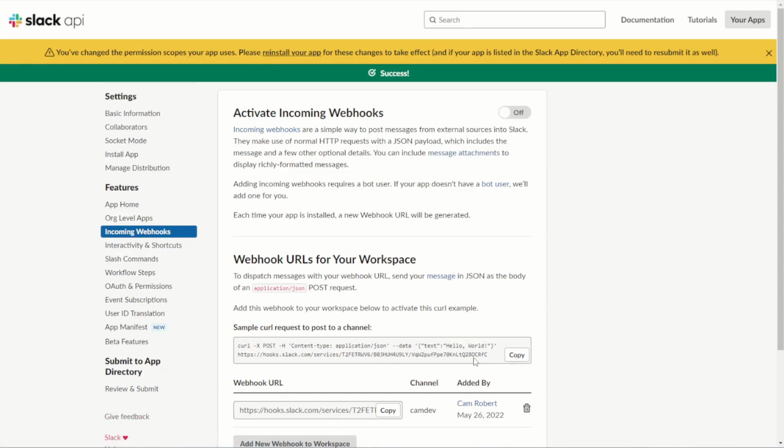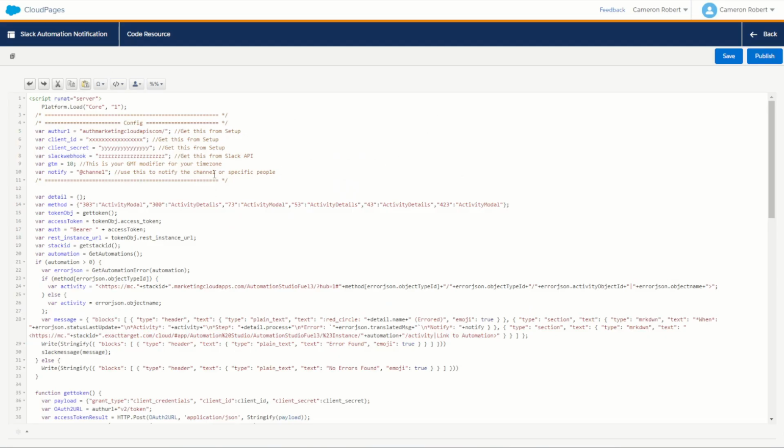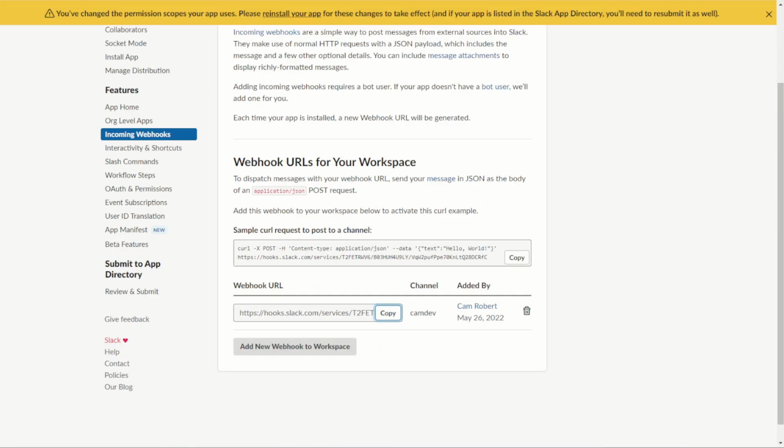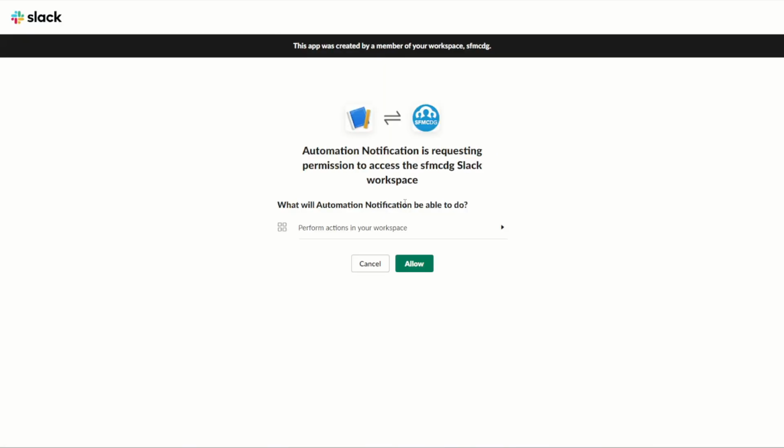And once the webhook has been completed, we can copy that webhook and go back into our cloud page and paste the webhook URL into our Slack webhook section. With that complete, we can go back into our Slack app and then update our Slack app to make sure it's installed with all the correct permissions. By clicking reinstall, we can choose our workspace and make sure you choose allow.